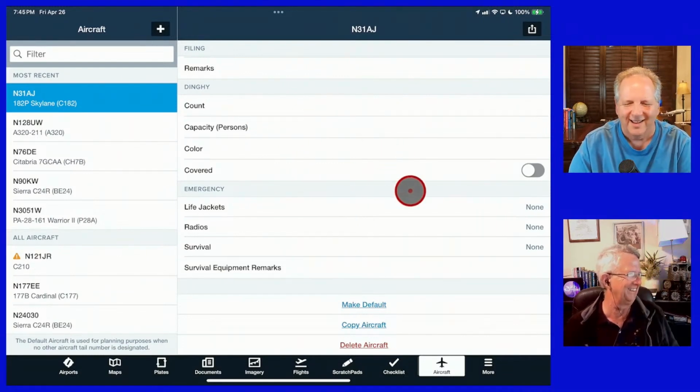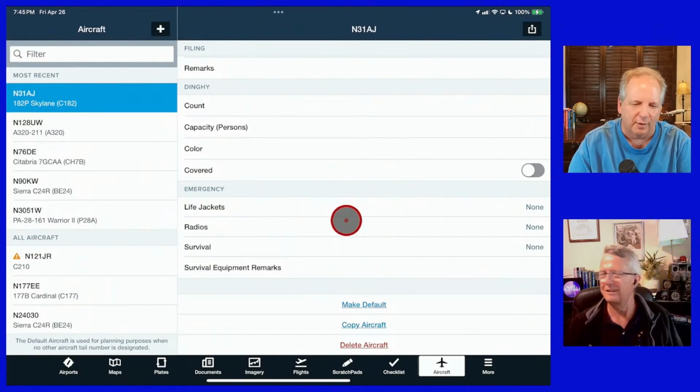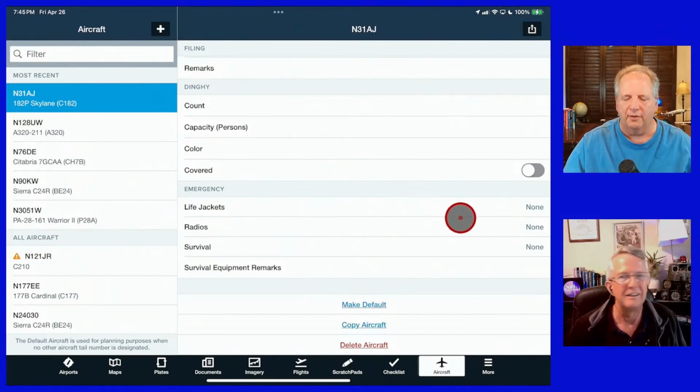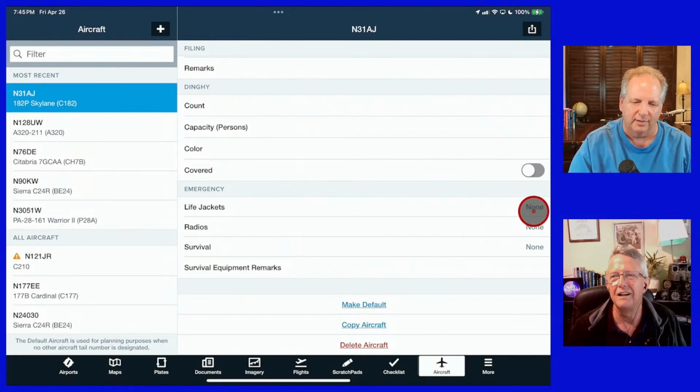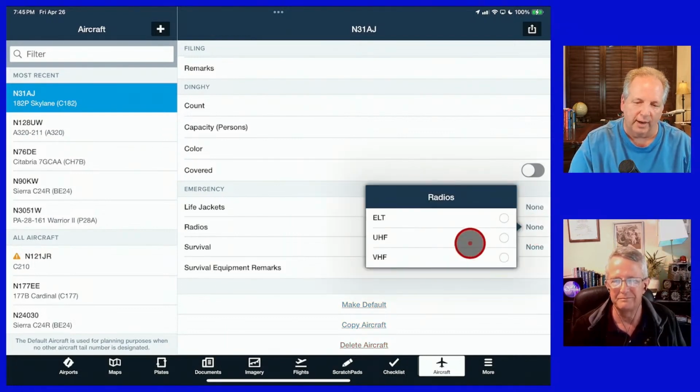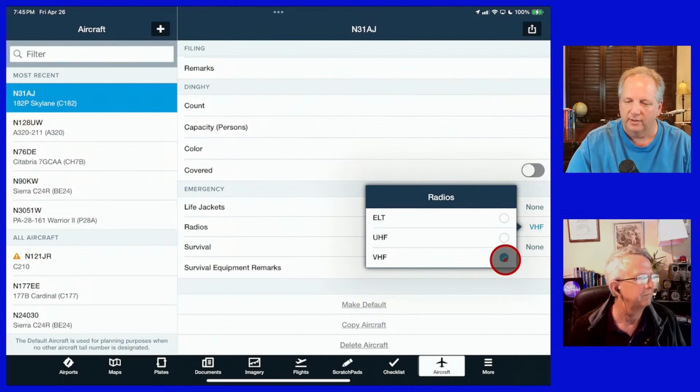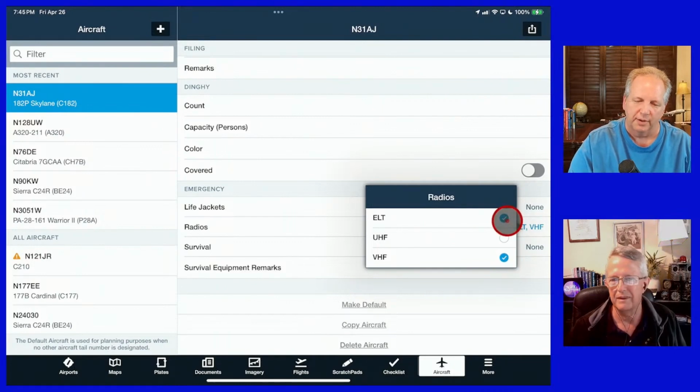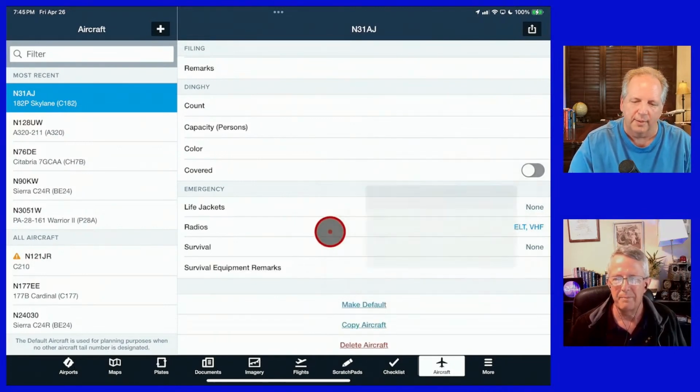Okay, all right, and then emergency equipment, that is if you have life jackets on board. If you're filing a flight plan over water, I would update this and say yes, I have life jackets if you have them. Radios: I do carry a spare radio, a VHF radio. Put that in there. I also have an ELT. That's where you'd put that, in emergency equipment.